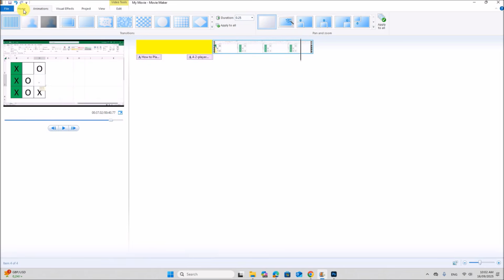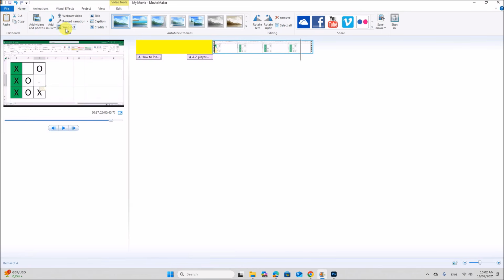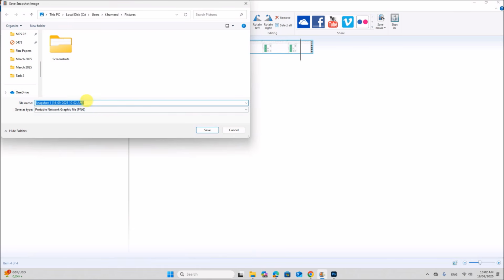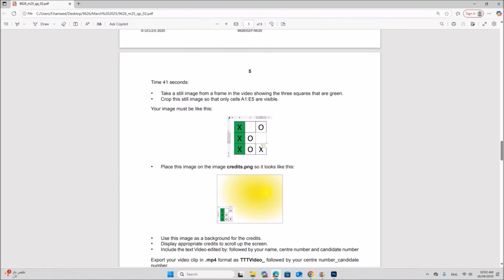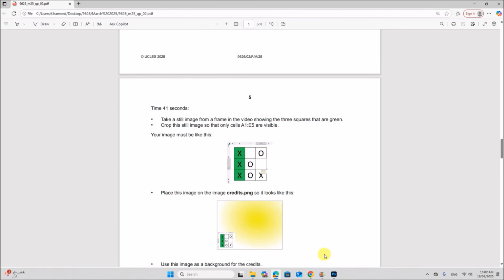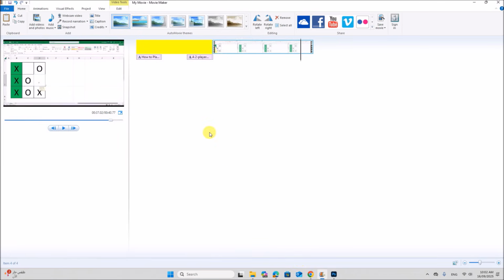Now go to home, click on snapshot. Save the snapshot inside your folder. There is no name given, so you can save the snapshot and save. It will appear here, you can remove it.